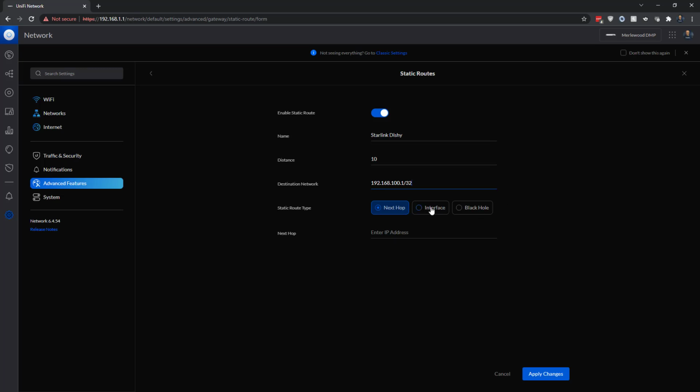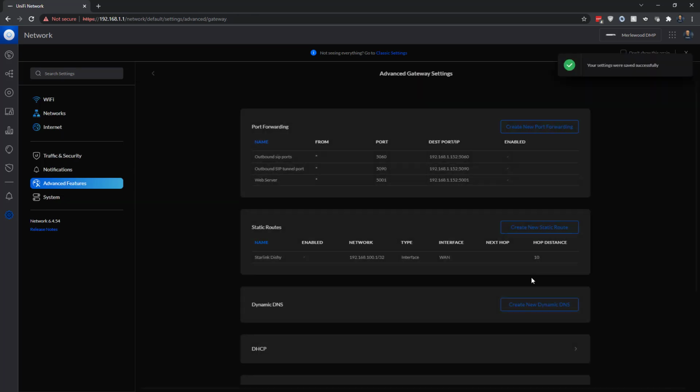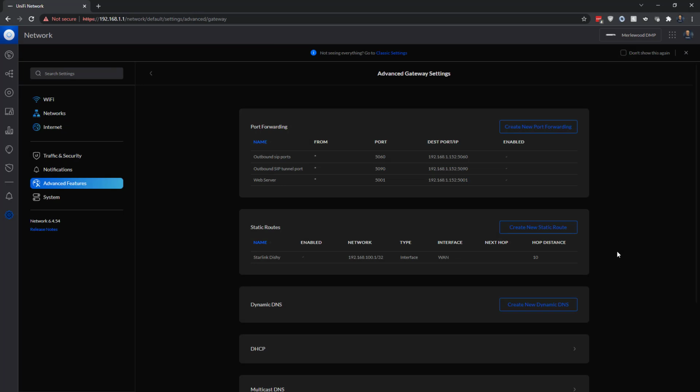And then I need to give it a static route type of interface, because we're going to route the traffic back to an interface. And in this case, you choose your WAN. So for me, this is WAN, not WAN2. Or you could choose a LAN as well, a VLAN. But I'm going to choose WAN. And now that's all we have to do. Just apply changes. And now your Starlink app will work on your Unifi network. It really is that simple, but tricky to find out.